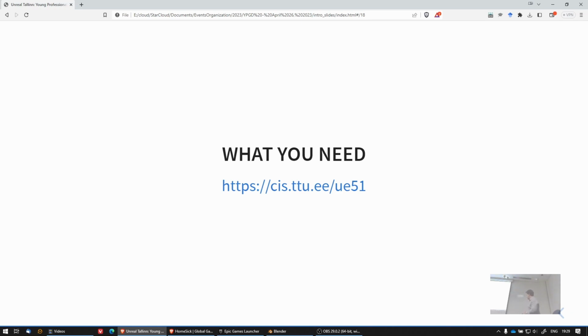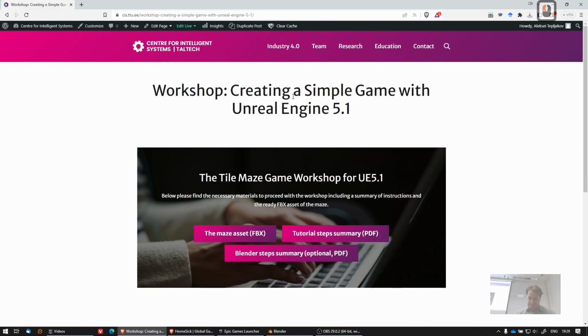If you go there, you should be able to find some files. I will show them to you in a moment. That's the end of the presentation in any case, so we can just go and see what's there. Here we have the maze asset in FBX format, so you don't have to use Blender. We can just download it from here and import it directly into an Unreal project and get started.